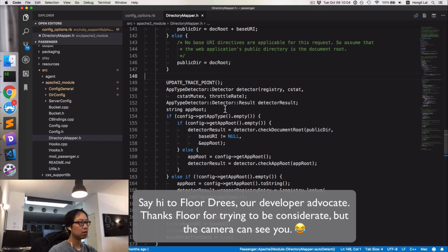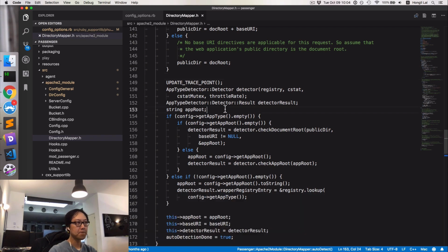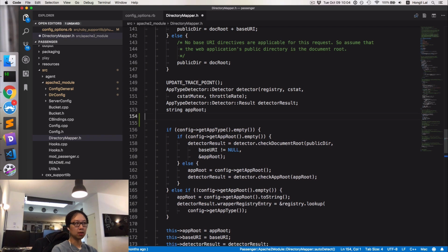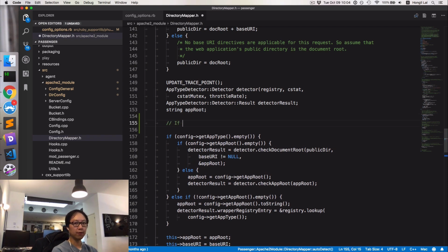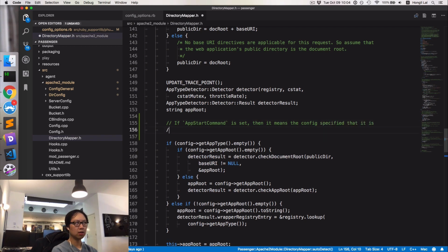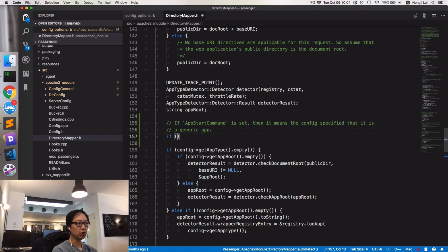Let's see. Okay, so let's try this. If app_start command is set, then it means the configuration specified that it is a generic app. So we should check whether this is not empty.